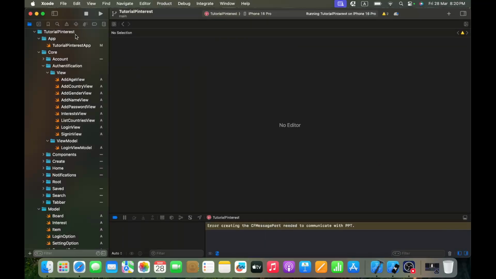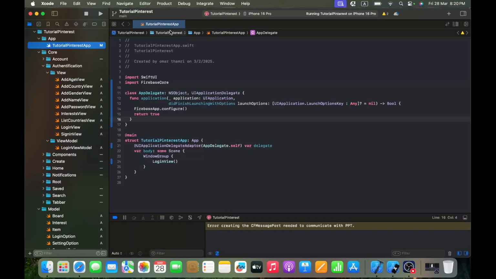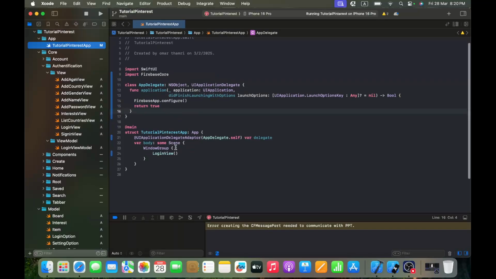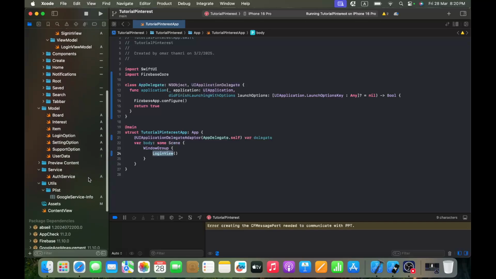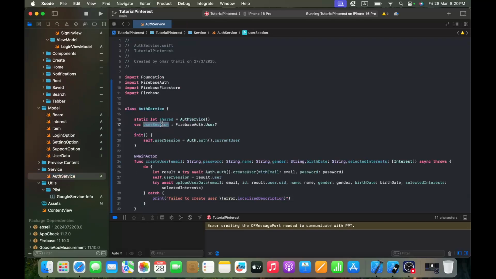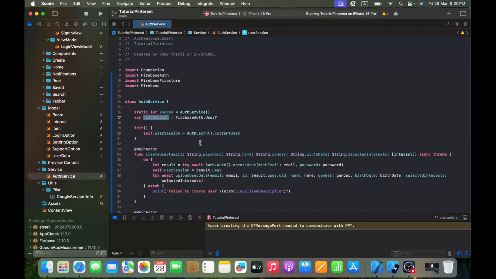Okay, so if we go to our tutorial Pinterest app, as you can see we are currently always displaying the login view, which is wrong. We should be checking our user session to see if we are authenticated or not. As you remember, we got a user session where we know if we logged in or not. For example, when we create a user, our user session will be equal to the result.user.